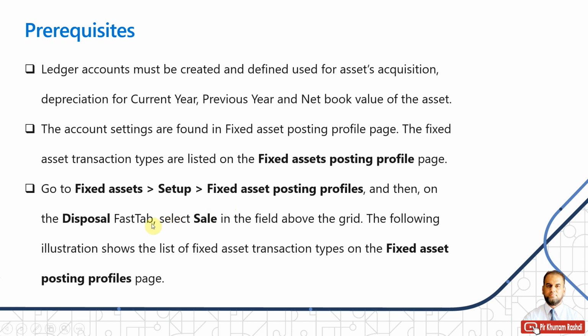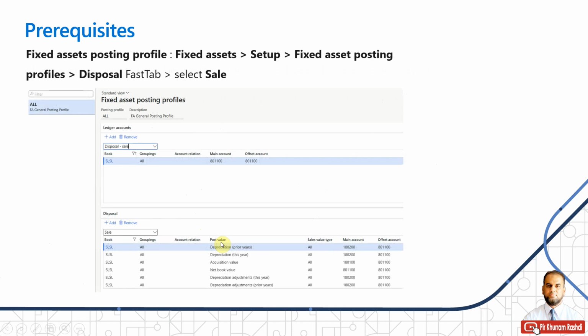There in the first tab called disposal, you need to select the sale in the field above the grid, that is the lookup field, and that will be shown in this screen as well. You can see at the bottom the first tab, disposal, is shown, where you can select the sales instead of scrap, and then you need to define the post values line by line.